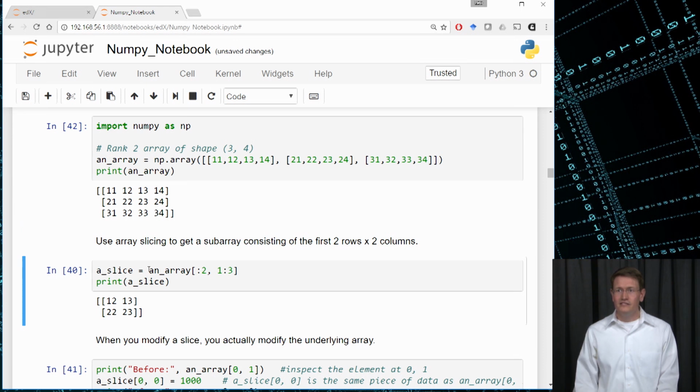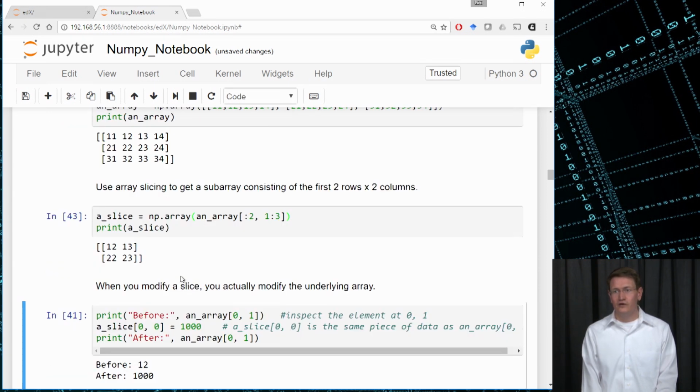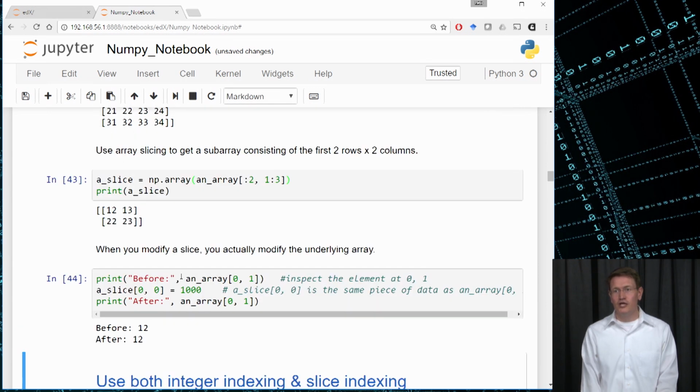And then, instead of just asking for the slice of an array, I'd have to essentially make a copy. To do that, I'm going to type np.array and then feed in this slice. That will create a copy of that portion of np_array and give that to a slice. So now when I run this next block, we're going to find that even though I changed a slice, I didn't actually change the underlying code. And this was because I made a slice to be a copy.